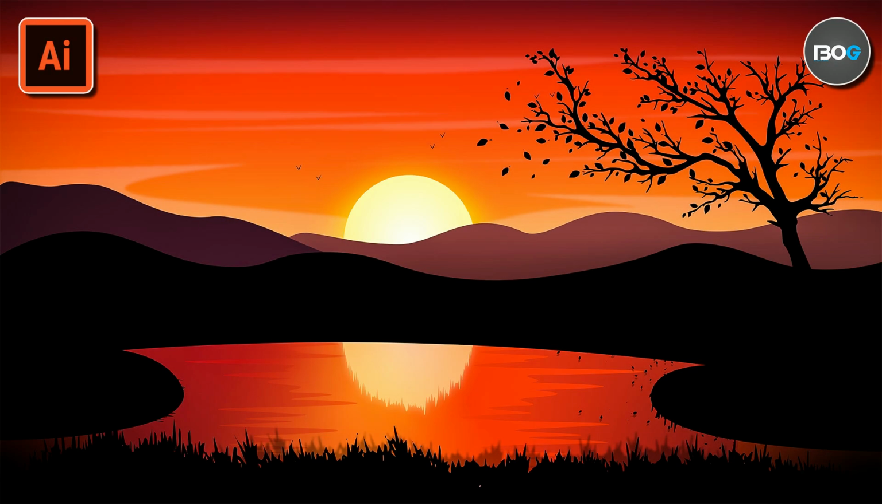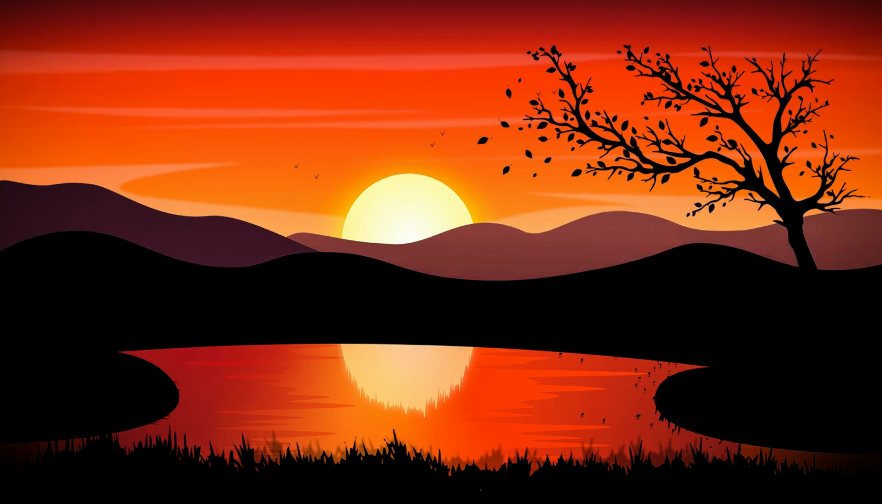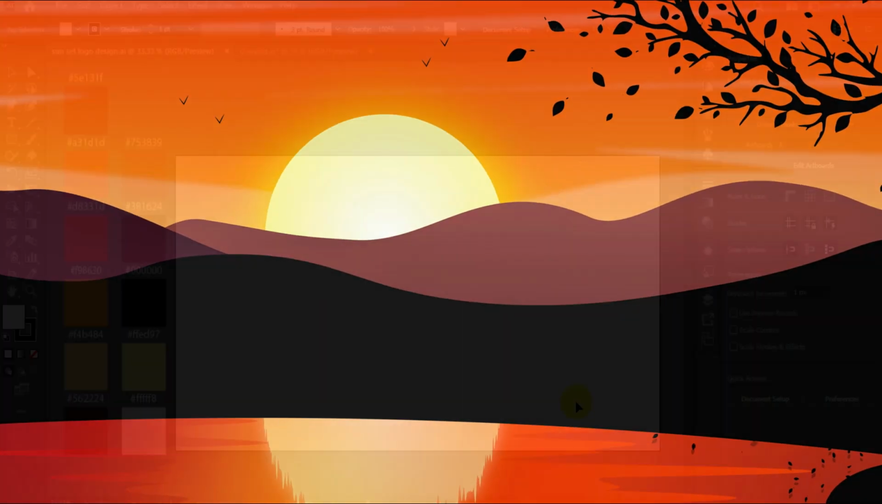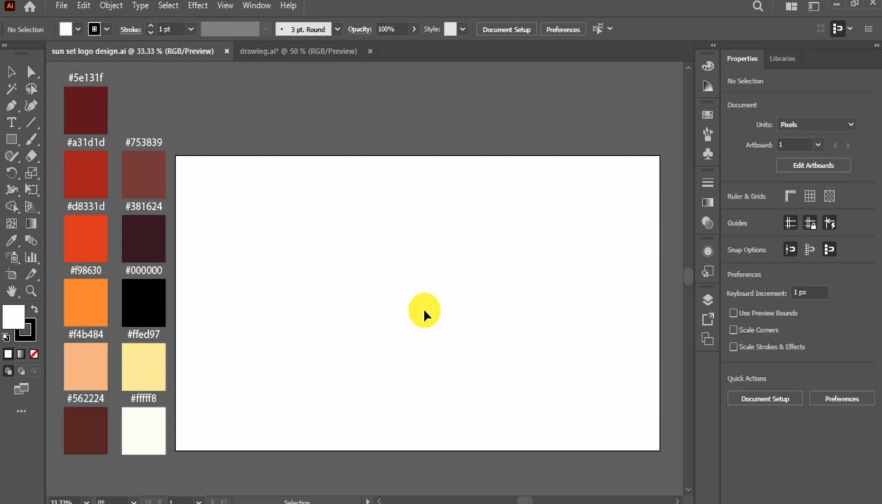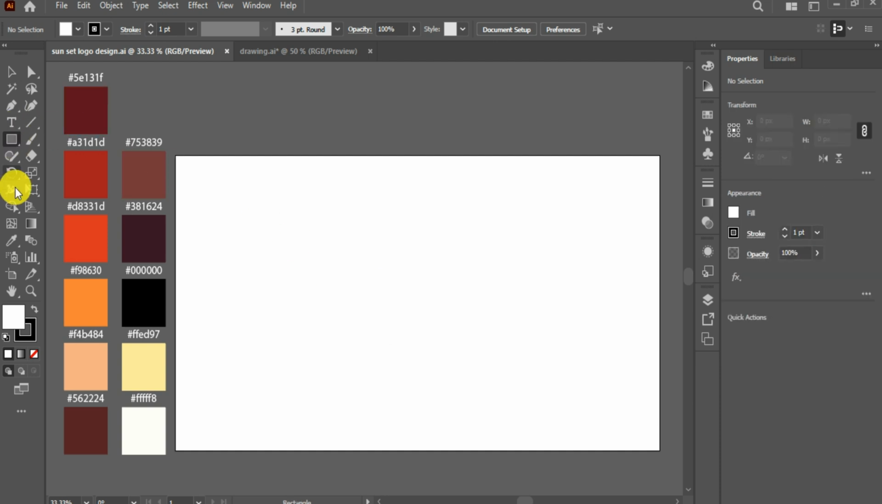In this tutorial, I'll show you how to create a beautiful sunset vector landscape in Adobe Illustrator. First, create a new document, pick the rectangle tool, and make a background. We use a rectangle because it covers the whole canvas easily.